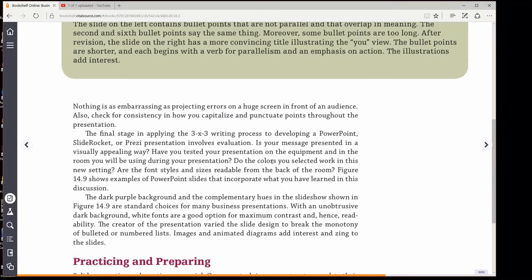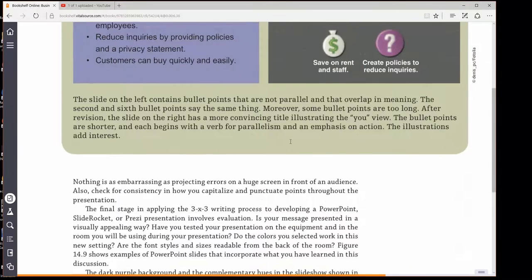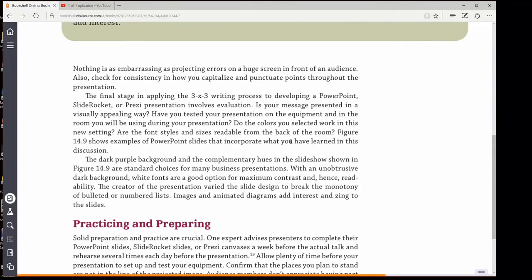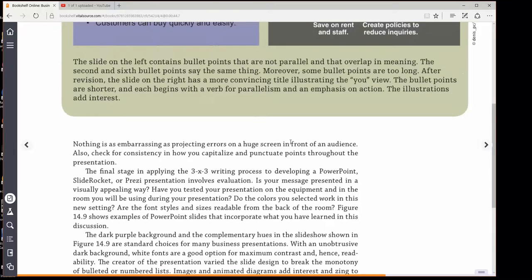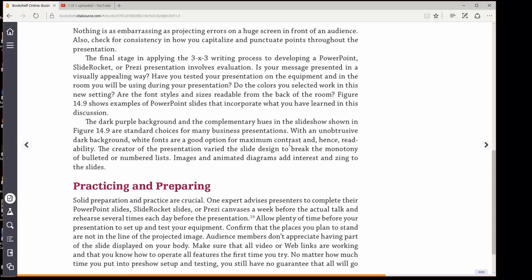The final stage in applying 3x3 to develop a PowerPoint, SlideRocket, or Prezi presentation involves evaluation. Is your message presented in a visually appealing way? Which one do you like better? The dark purple background and the complementary hues in the slideshow in figure 14.9 are standard choices, okay? We're going to look at that here in just a minute.